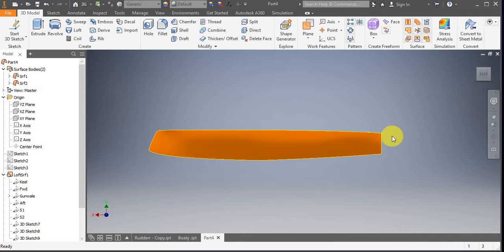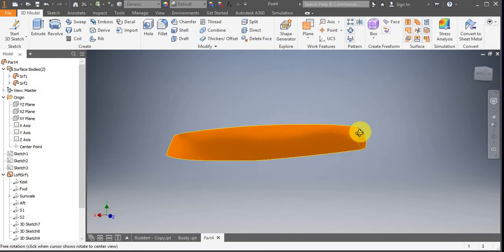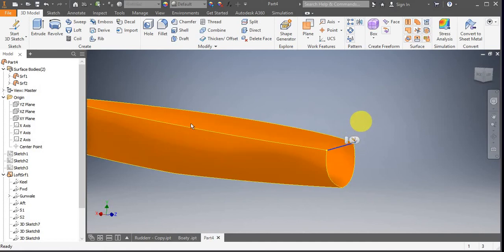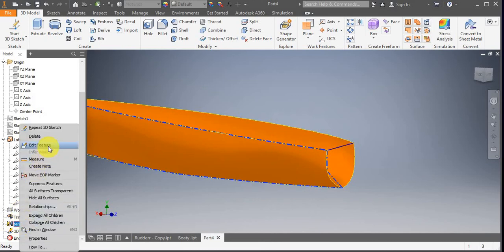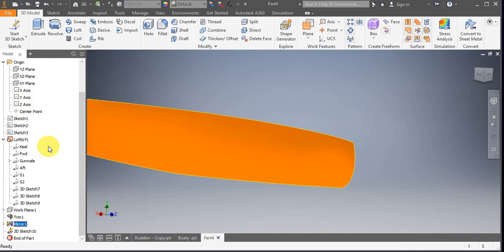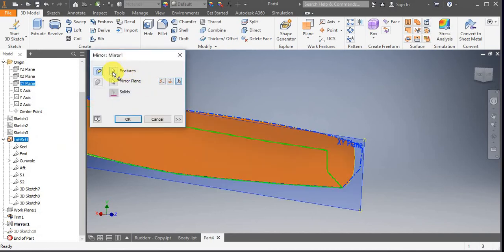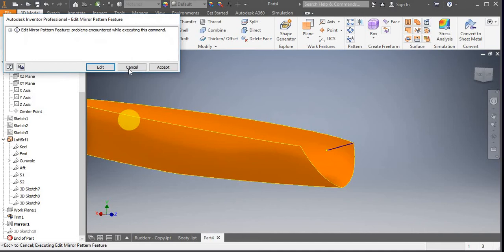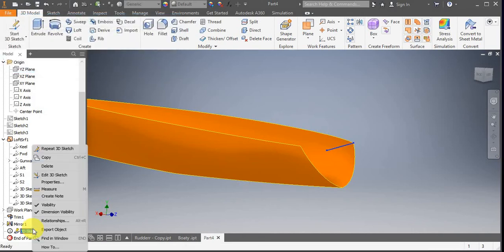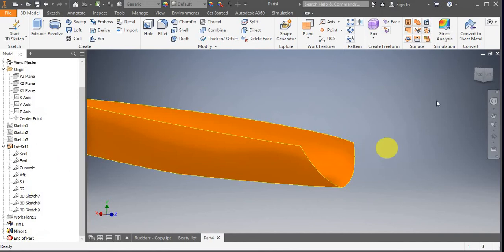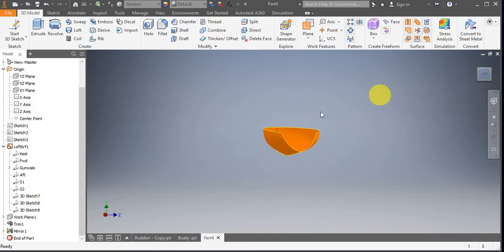Just realized something. Oh, okay. I've just done something wrong. When I mirrored my surface, I didn't mirror the trim. So I'll go on Edit Feature. And then on Features, I will also add my trim. I'll click on it. I'll delete my 3D sketch. I was already wondering, it was looking a little bit odd.